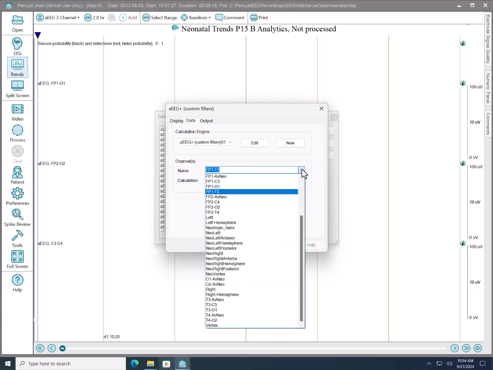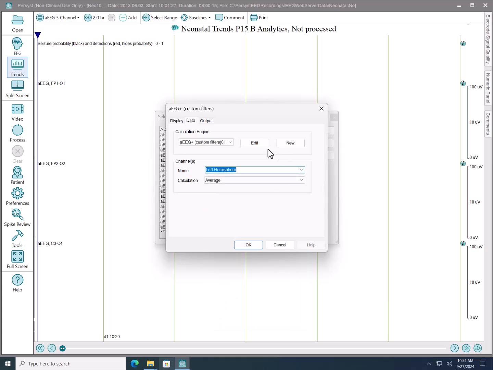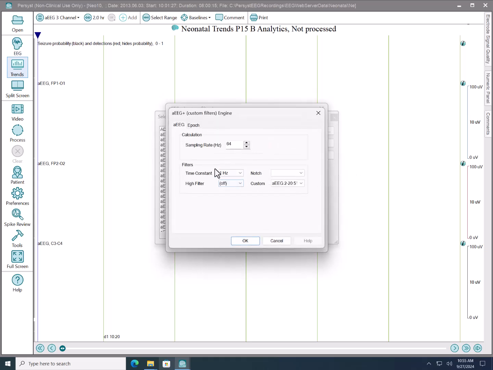filters. It's going to create a new engine, and the idea here is that, as in the other aEEG, the clinical one, I can select left hemisphere or any individual channel, and I can edit the engine parameters now. So sampling rate 64 Hertz by default. Time constant, you could go ahead and say, I'm just going to use the CFAM 79 to 86, and I'm going to apply a notch filter, and you'll get the same thing.